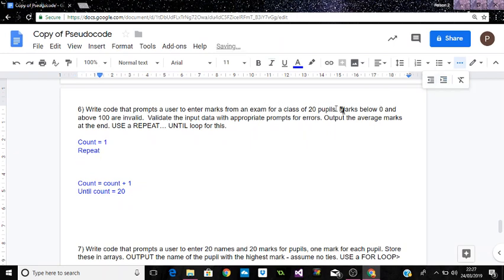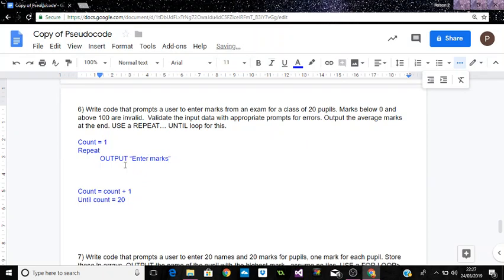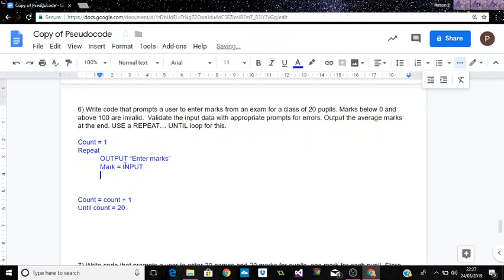So let's see, what we're going to do is prompt the user for the input data. So output, what are we entering? Enter marks, and we're going to read the mark. So mark is assigned the value of input. So we read the mark, and now we're going to do the same as in the first exercise.